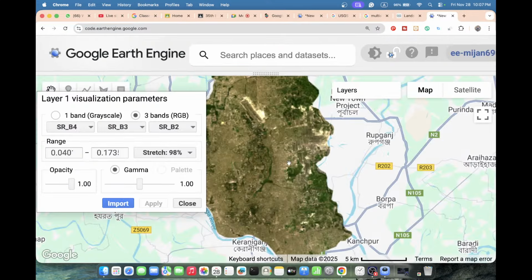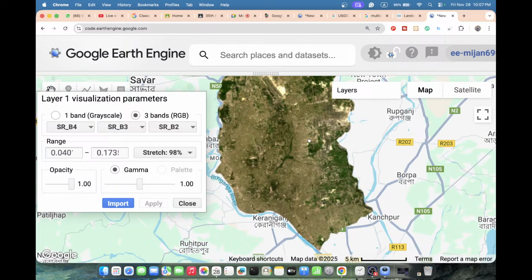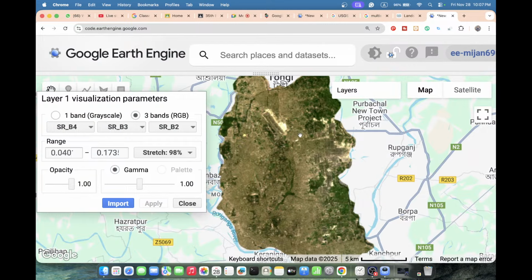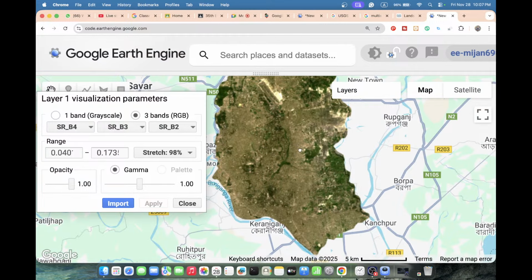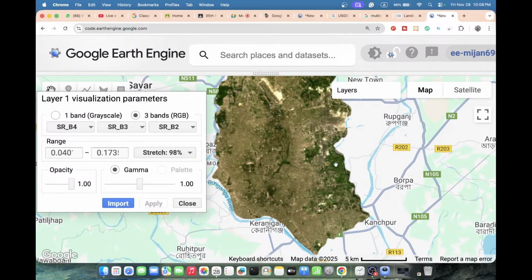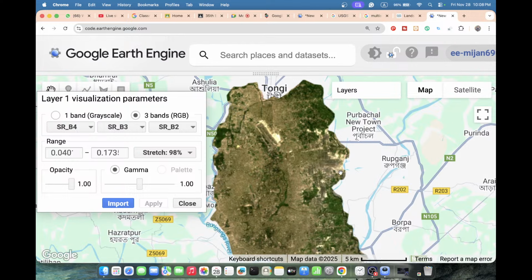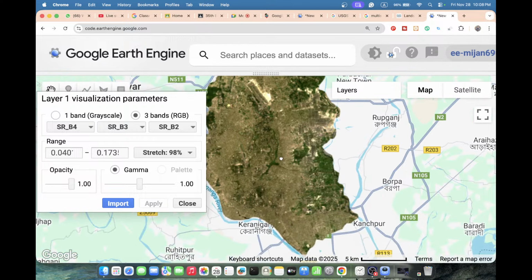Now you can see this type of imagery. This is the natural color image collection. From the visualization, we can easily tell that this green color is vegetation. This type of place is built-up or urban. This type of place is barren land, and this is a lake or water body. So that is the natural view.